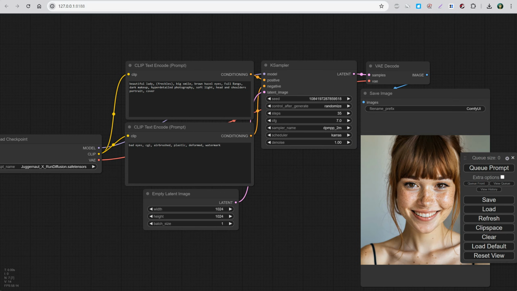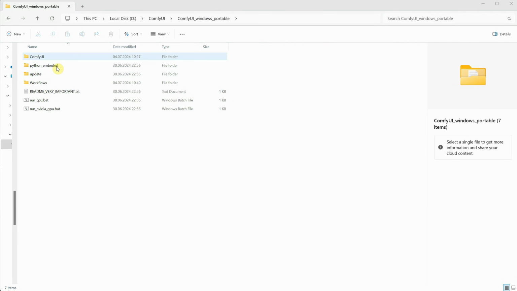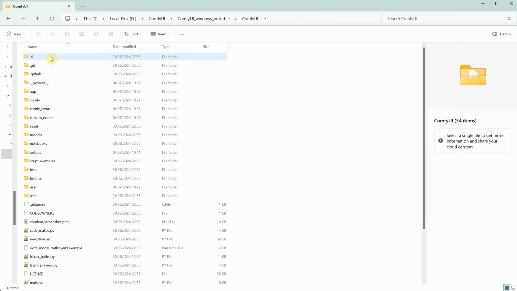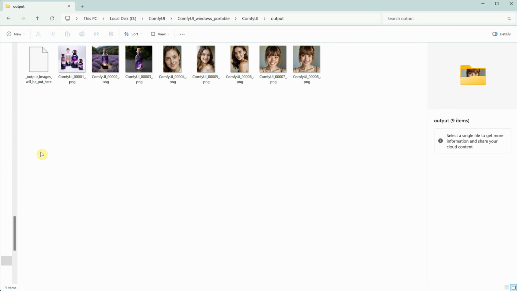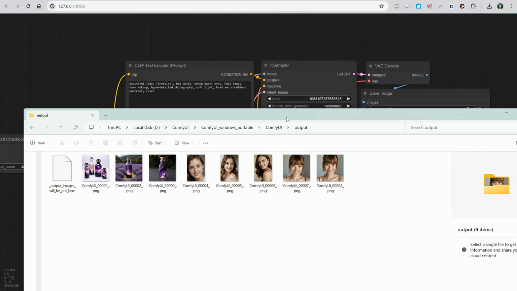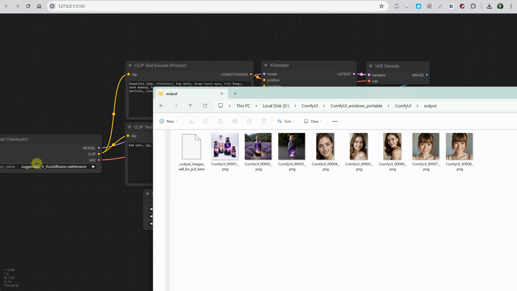Let me show you where the generated images are saved. You can navigate to the ComfyUI folder, then into the output folder. Here you'll find all the images that have been generated. Another cool feature is that these images embed the workflow information. So if you drag an image into the ComfyUI interface, it will load the workflow used to generate that image.